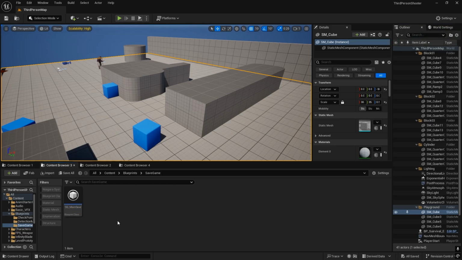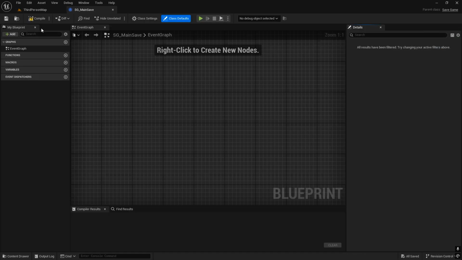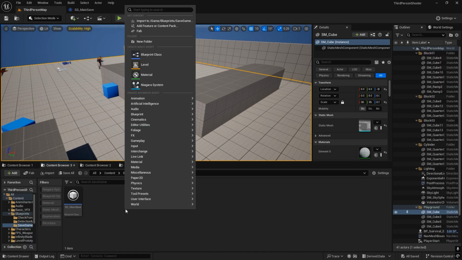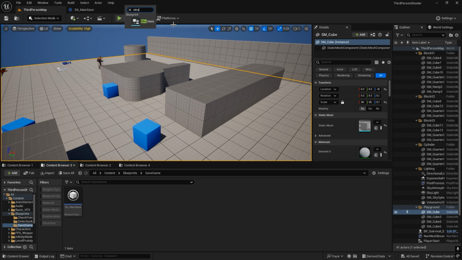Now we have created a save game, and if you open it here we can create different variables to save the progress of the player. For example, if you want to save the player status, or a player transform or health, we have to create different variables in this save game. Instead of creating different variables here, I will create a structure. Right click, structure. Here we can save different kinds of variables, and we can call this structure anywhere in the blueprint. I will show that.